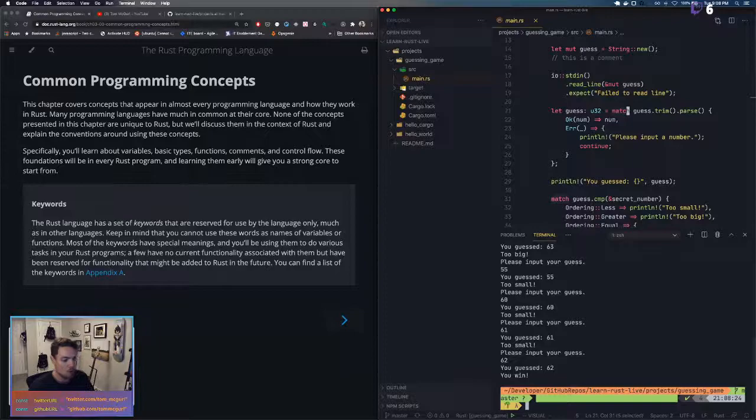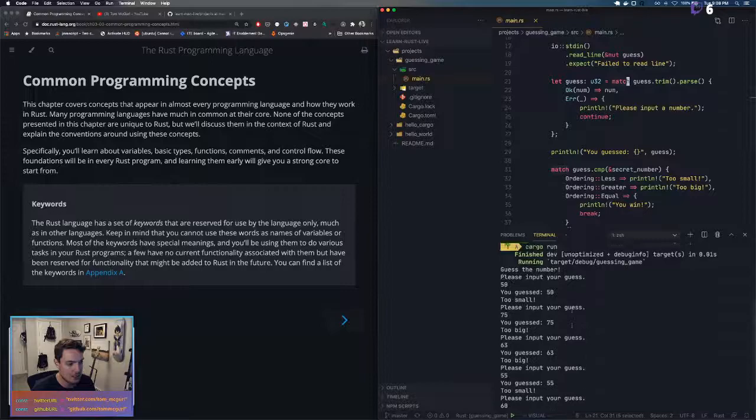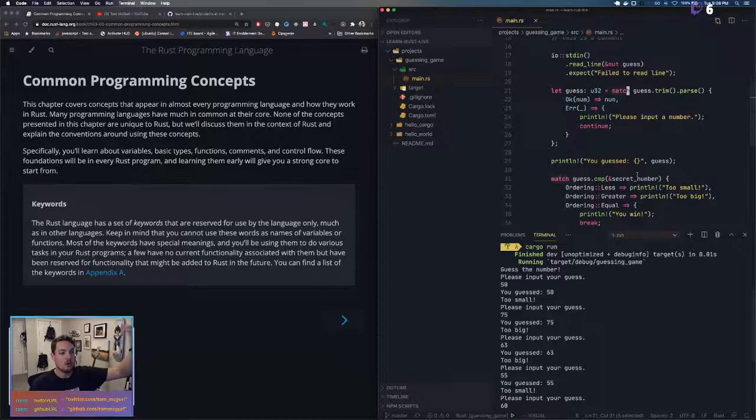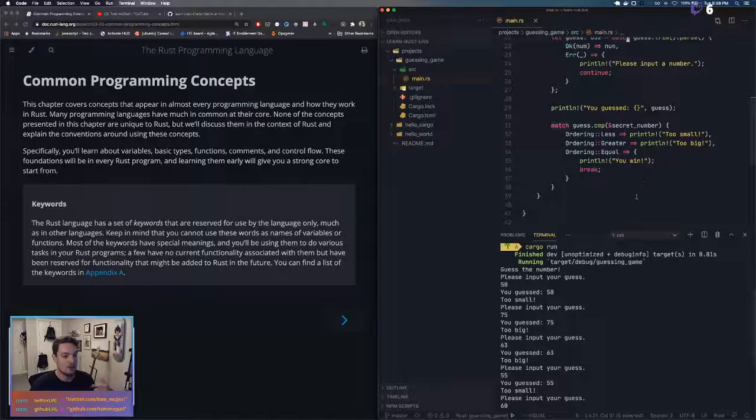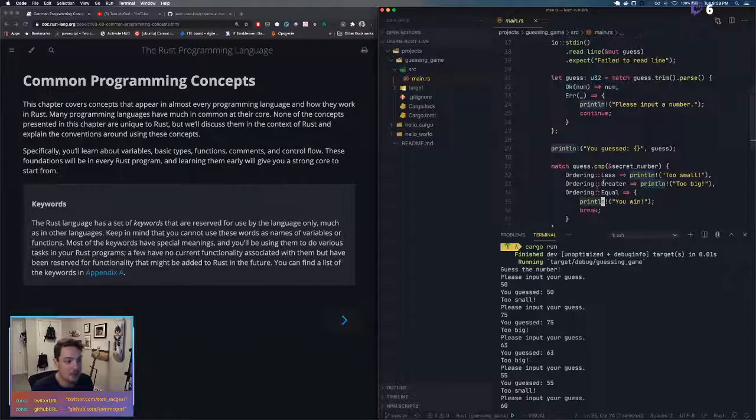So what happened there was when we guessed too small, so first we guessed 50. It's too small, so it hit this part of the match. Printed too small. The loop continued, right? We then got a greater than, printed too big. We then got a too big again, a too small. And then finally we hit this match, which caused us to print you win and also break out of the loop and exit the program, because the loop is the last line of execution of this program. So that catches us up.